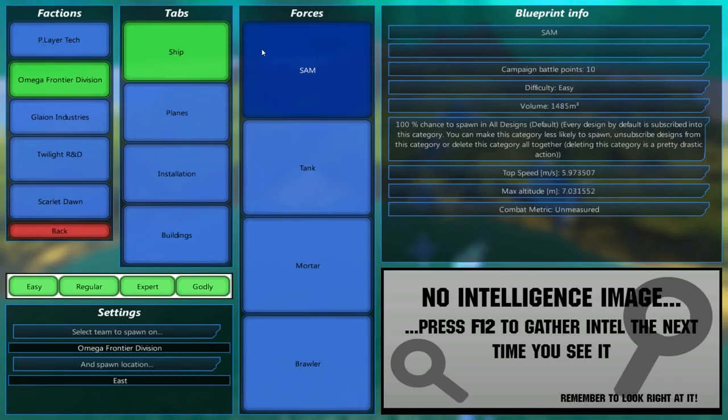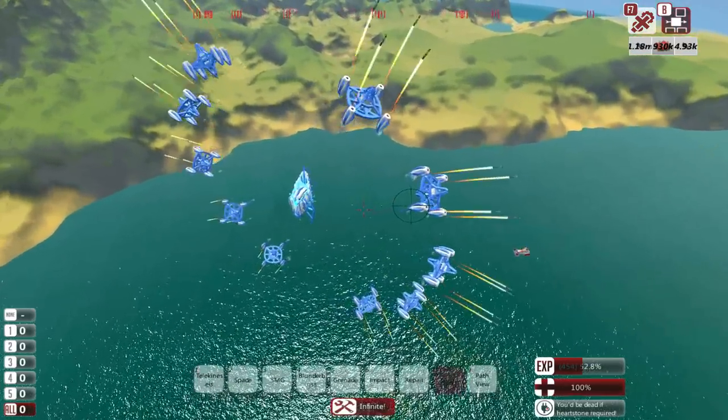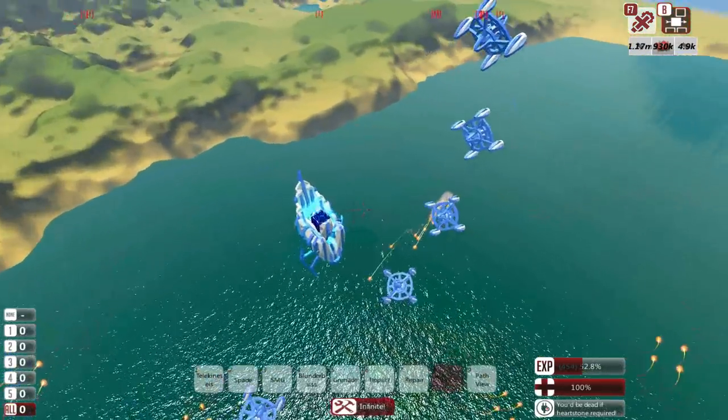Okay, let's spawn in an enemy. Oh look, there's one of those. Kill it. Facing the wrong way again, so that's going to take a little while.